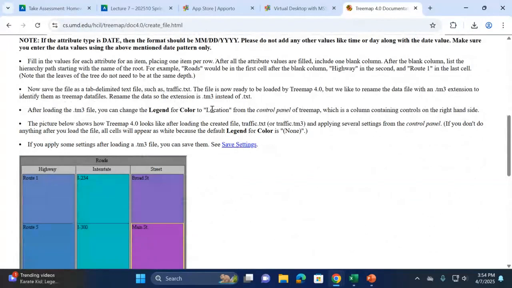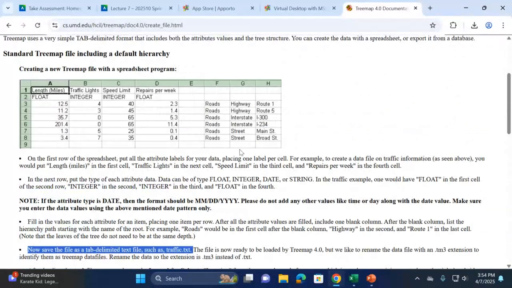And save it as a tab delimited text file. Like I said, if you could rename it to TM3, but actually the software TreeMap is not going to complain if it's a TXT. It's going to be happy to open it, even if it's a TXT, as long as that second row is there.